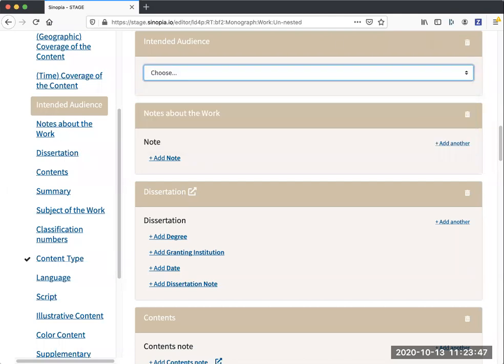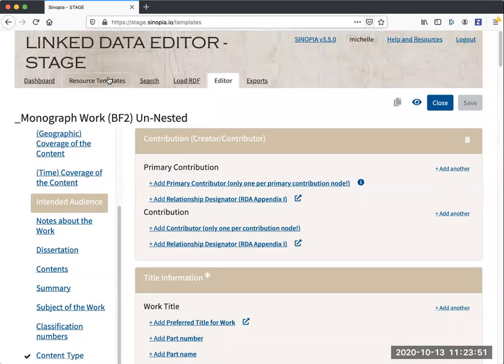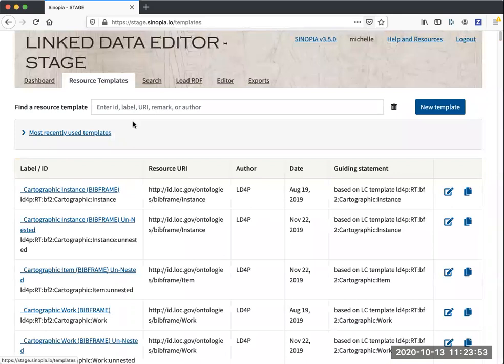Other improvements in this release have to do with template creation and editing. So as a refresher, remember that to create a new template, you'll use this new template button. And to edit an existing template, you find the template you want to edit and you use the pencil icon next to that template. So the improvement we've made has to do with configuring lookups and nested templates. So I'll open a new template to show that.